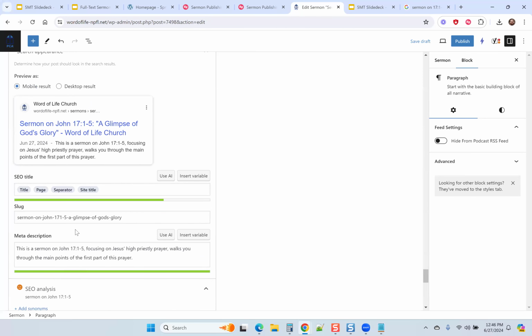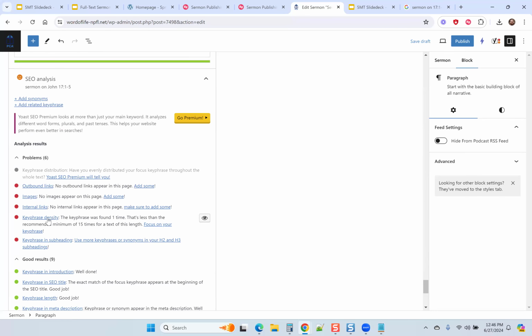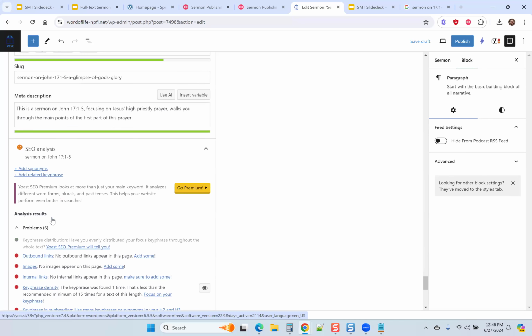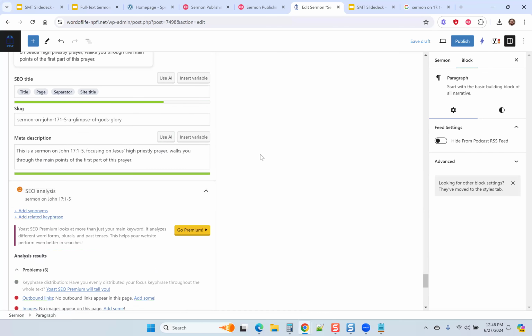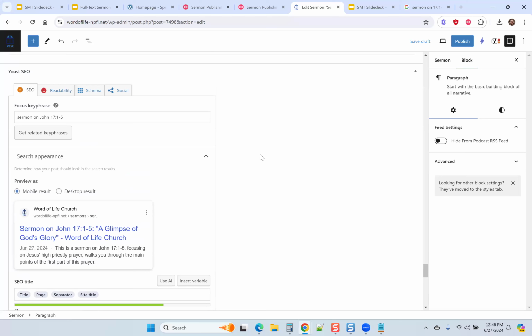And frankly, it would be a challenge because some of these things are saying key phrase density, which would require you to keep repeating, this is a sermon on John 17 verses 1 through 5, which would not read very well. So even if you just did those couple of things in some capacity, you're at least getting it up to an orange, which is better than a red. So that's a step in the right direction.